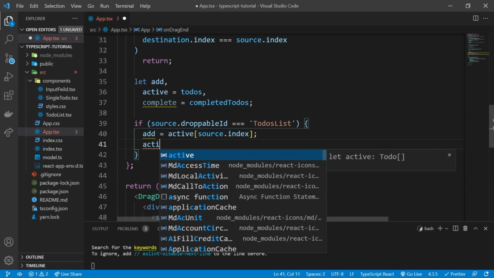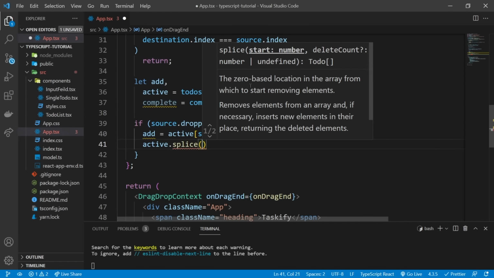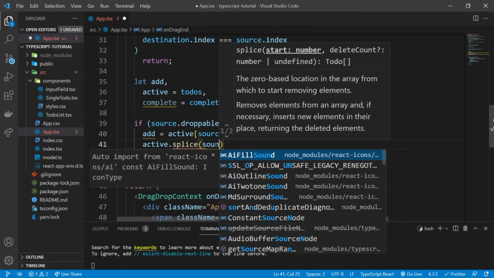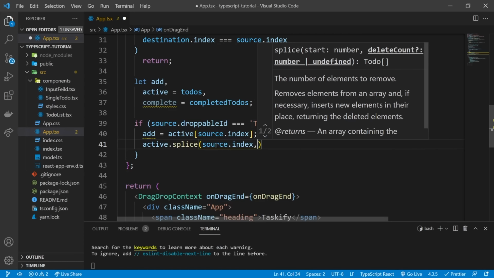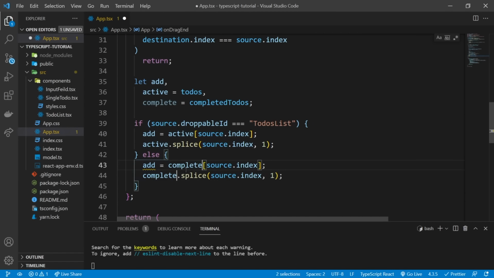So active.splice. You can see over here, splice is used to manipulate arrays, to remove or add items inside of the array. So we're gonna go to source.index, and we are going to remove one item from that place. That is the item which we have taken in the add. Now we're gonna do this similarly for todos remove as well. So else todos remove. If it was in the complete, it came from over there. So we're gonna take it from the complete, and we're gonna remove it from there.